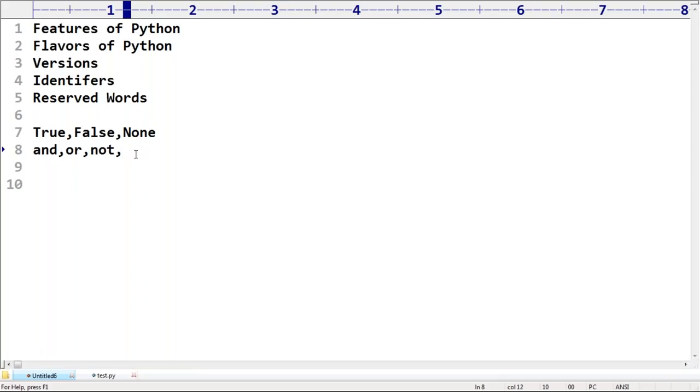Next is the is operator. Very simple. I have two references. Are both the references pointing to the same object or not? If both the references point to the same object, it returns true. That is the is operator.